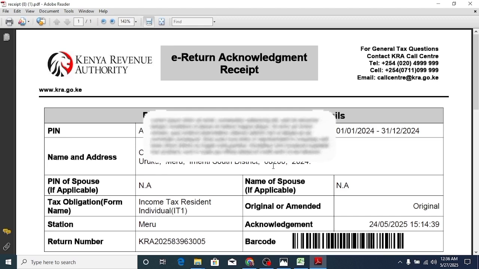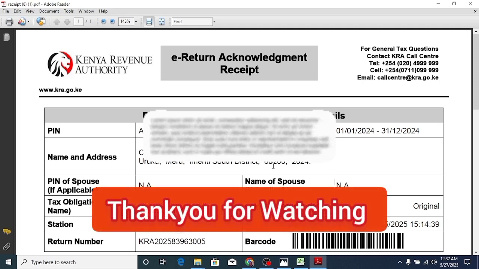Just a disclaimer: if you still feel that the process is complicated, it's always advisable to consult a certified secretary or accountant, or even call KRA themselves, and they will assist you accordingly with filing your KRA returns.